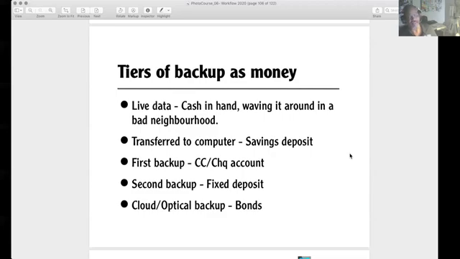Secondary backup. That's a fixed deposit. That's usually my third backup in this case. That's the one that I go to if for some reason media corruption has caused a problem with the primary and the secondary backup. Cloud and optical backup. That's buying bonds. You should never have to touch it. But you should always be reassured by the fact that it's there.